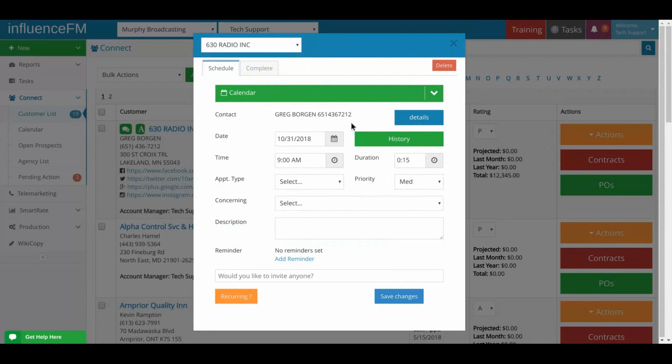So I'd have a good idea what the last rep said to that customer, what happened, so I have a good idea of how I need to approach this client. Okay? So I can put in the duration. Let's say it's a 30-minute deal. Is it an in-person call to do? Is it a reminder? Is it an email? We'll say it's a call. I'm going to try and call them.